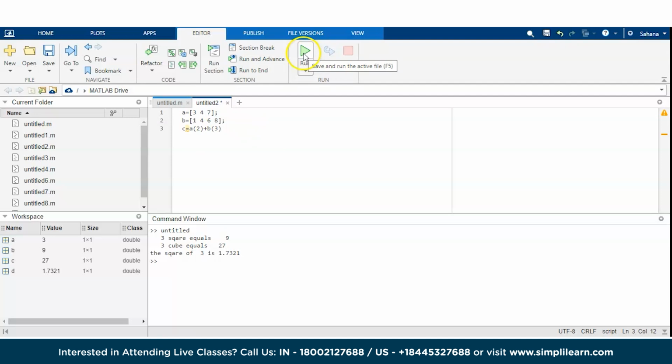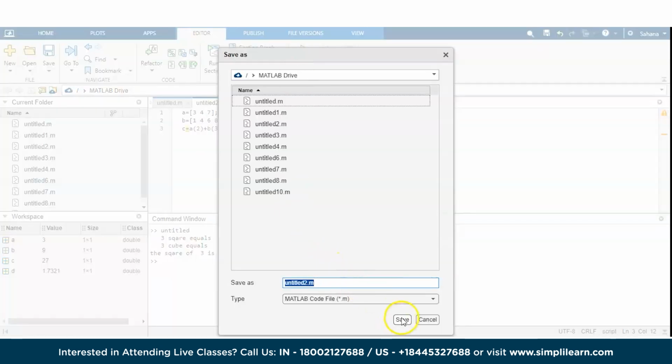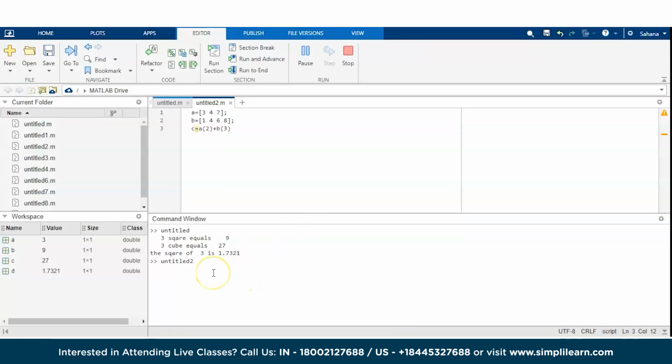I'll just save and run the file. You can see the answer is 10. A of 2 is 4, b of 3 is 6, 4 plus 6 is 10. Like this you can write any basic programs based on arrays, matrices, variables, like matrix multiplication, addition of 2 numbers, subtraction of 2 numbers, and many more basic programs in MATLAB.